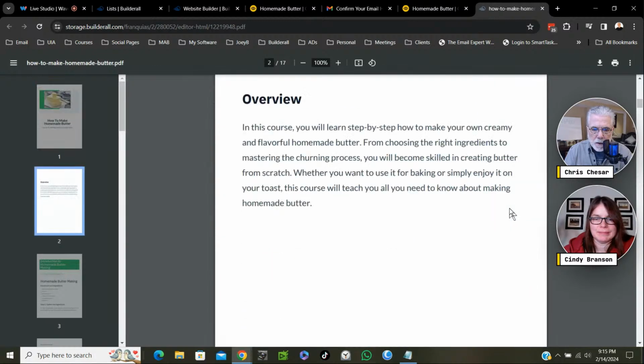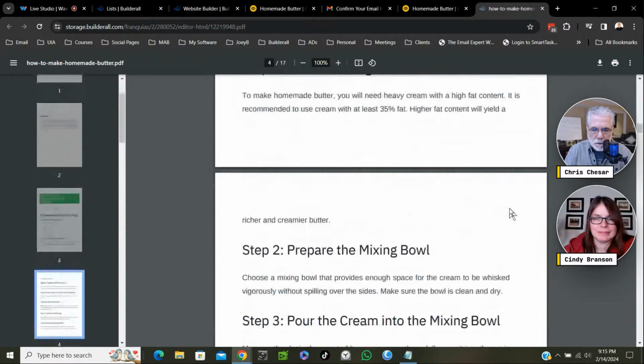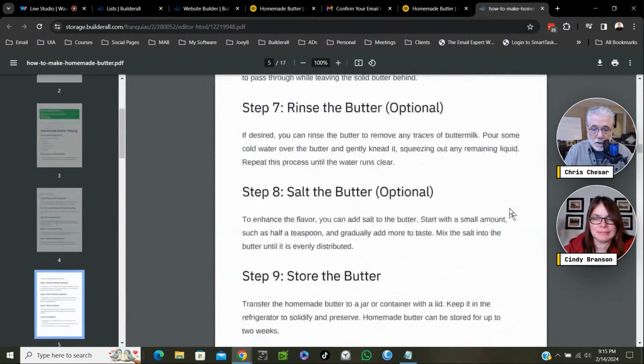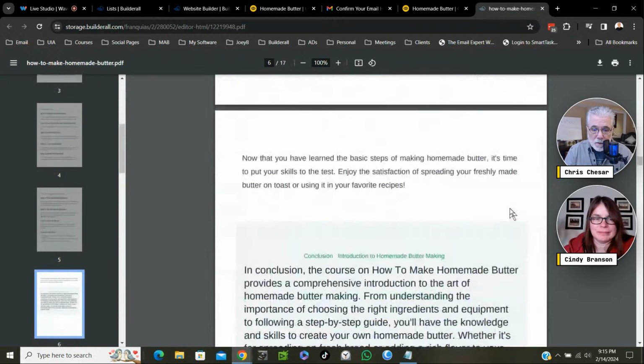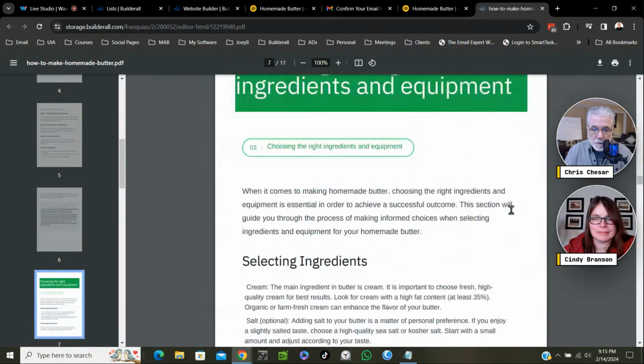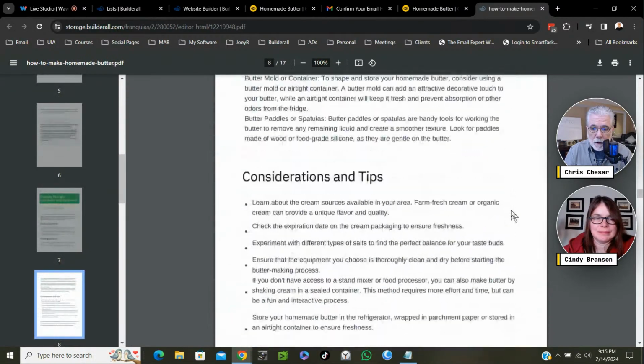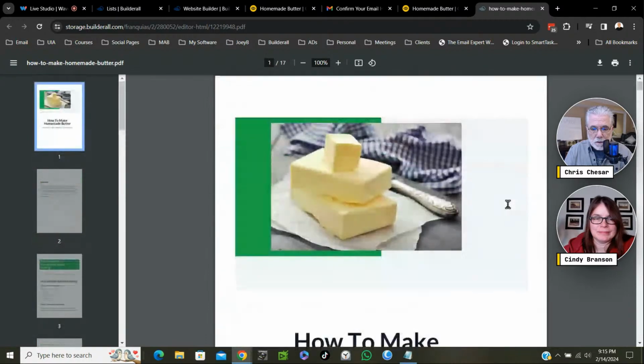There's our How to Make Homemade Butter course. It's actually pretty cool. I definitely want to try this. Next time I visit my folks, I'm going to do this. I do love my butter. Done. We did it. You can stop sharing. Okay.